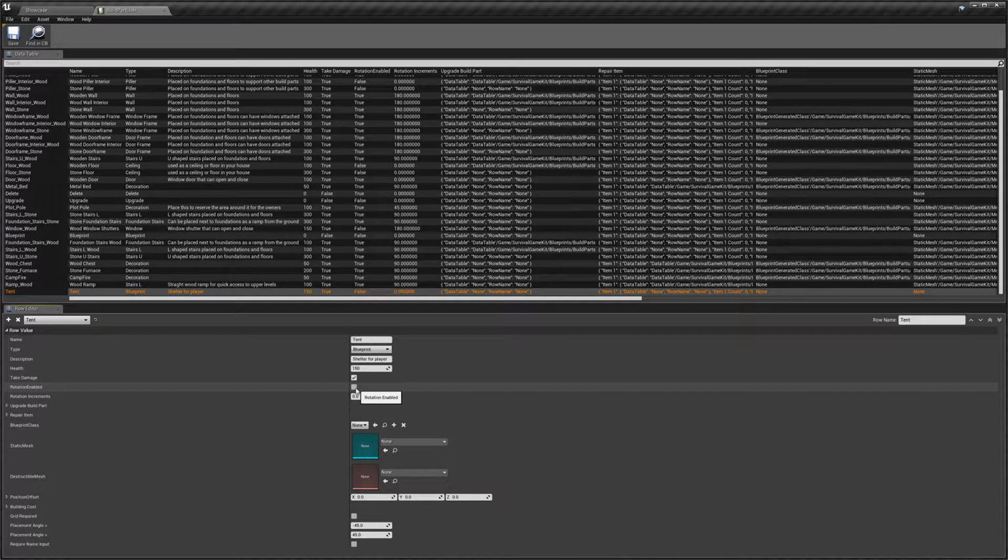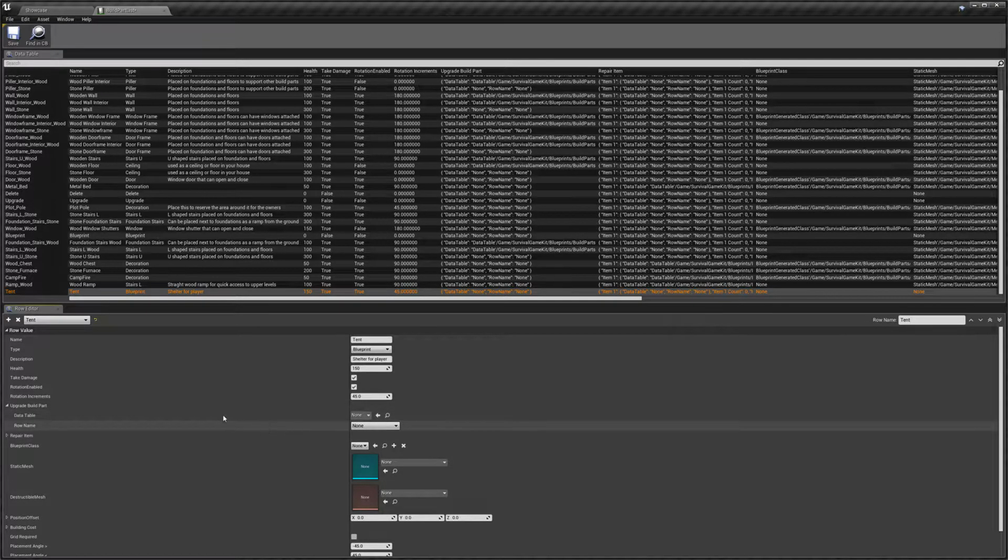Enable rotation if you want to enable rotation. Rotation increments is how, when you press R, how many degrees it will rotate. So I'm going to do mine 45.